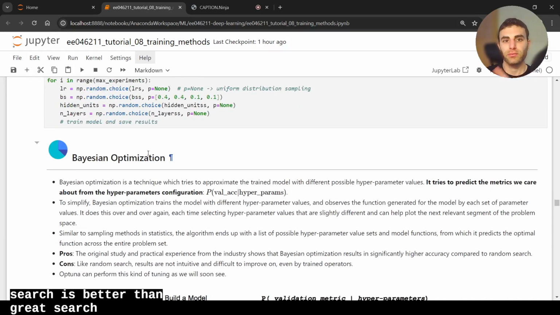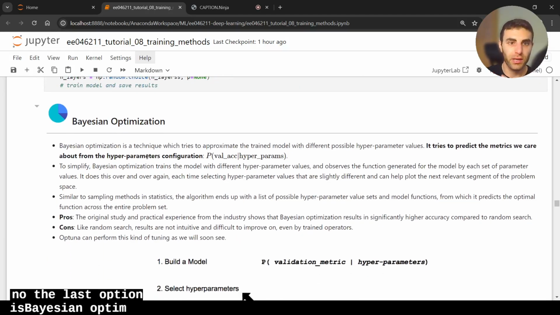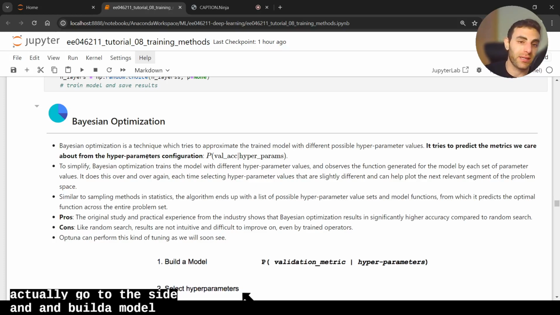Right, now the last option is Bayesian optimization, and the idea is that as we try out different combinations of hyperparameters, we can actually go to the side and build a model that predicts the accuracy, or whatever objective you are trying to optimize, given the hyperparameters. So basically this helps us focus on more promising areas, and we can discard trials that are not promising because we know that we have already searched in these areas and there's nothing good in them.